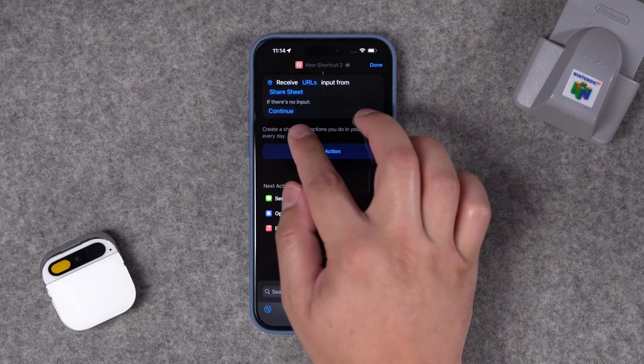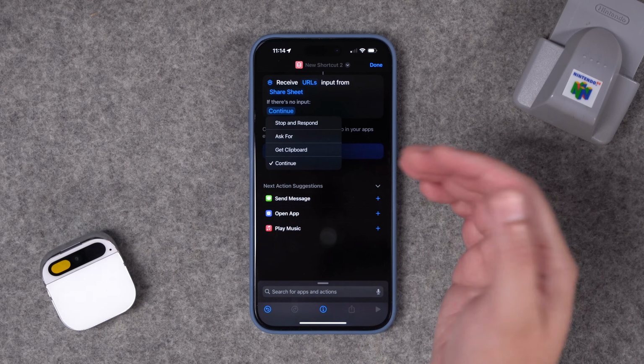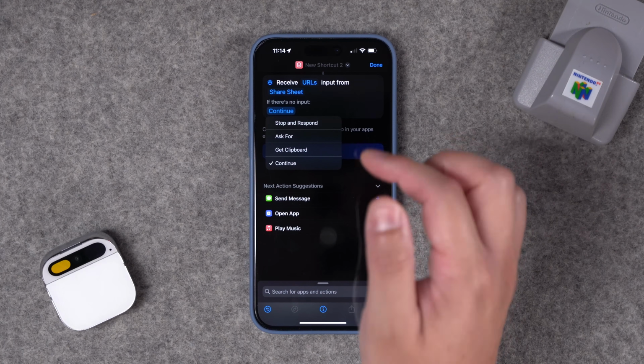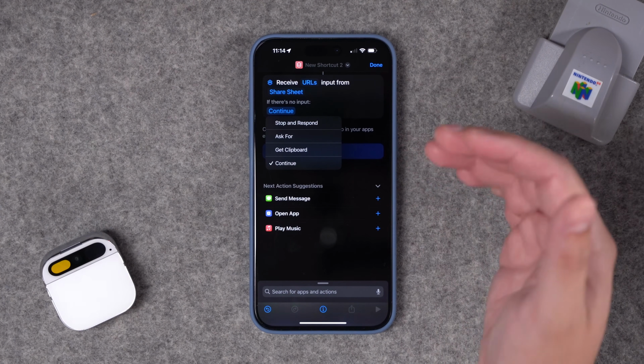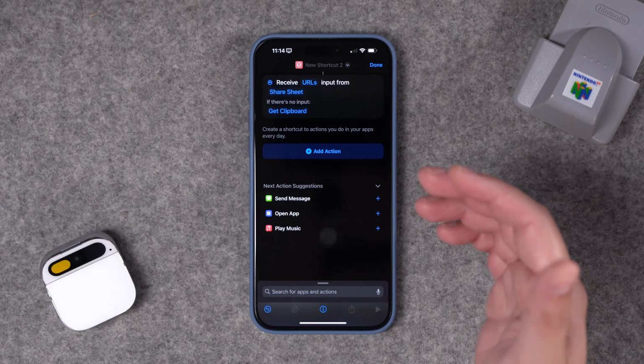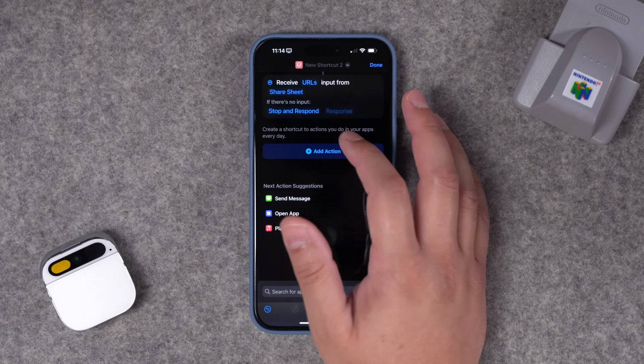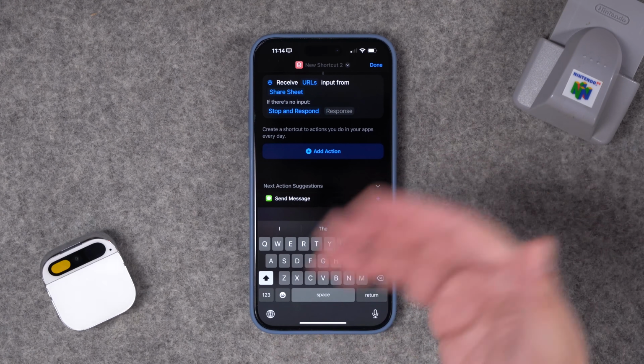Now you can also have a secondary part of this share sheet option, which is to get your clipboard or ask for something if nothing is input from the share sheet. For a lot of shortcuts, I do get clipboard. This way I can run it whether I copied something or I'm in the share sheet. But for right now, let's just leave stop and respond if nothing is received from that share sheet.